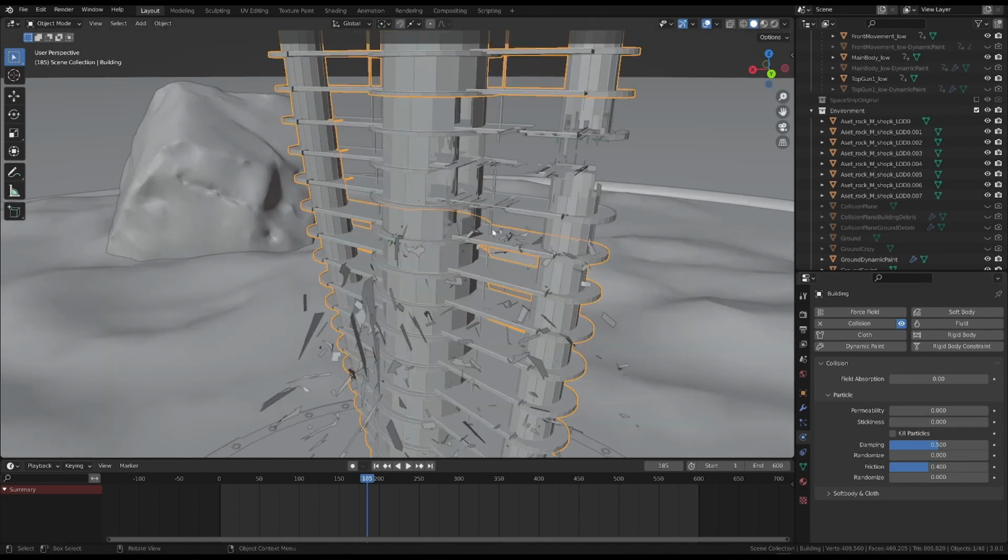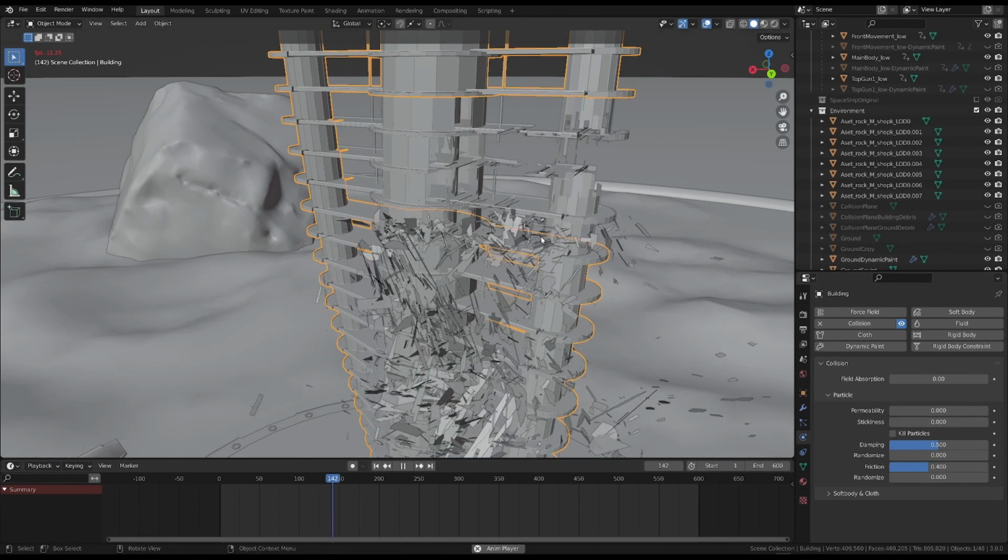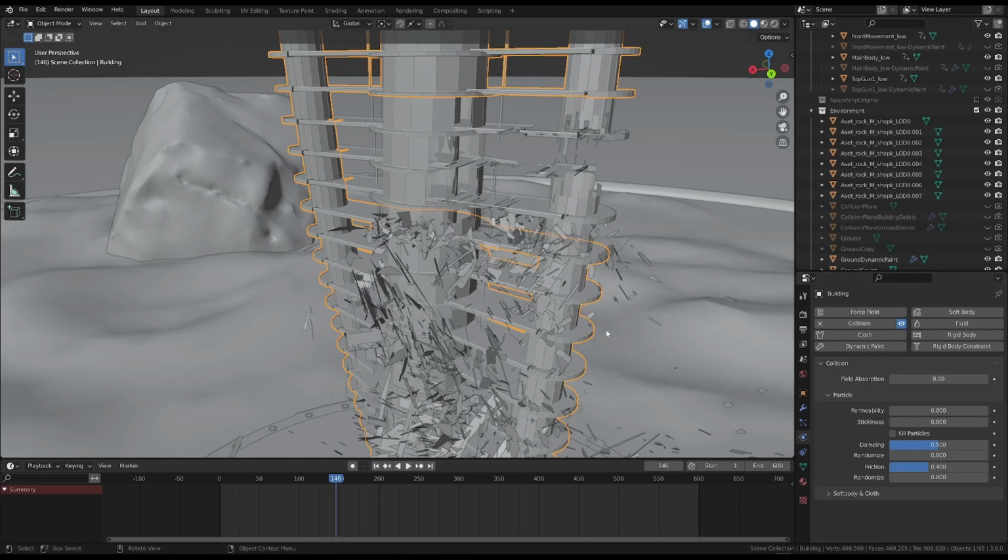To fix this, the idea is to change the permeability value so that at first, the particles hit and bounce off the floor. But later, they are allowed to pass through the mesh, so that they don't get stuck on the floors of the building.